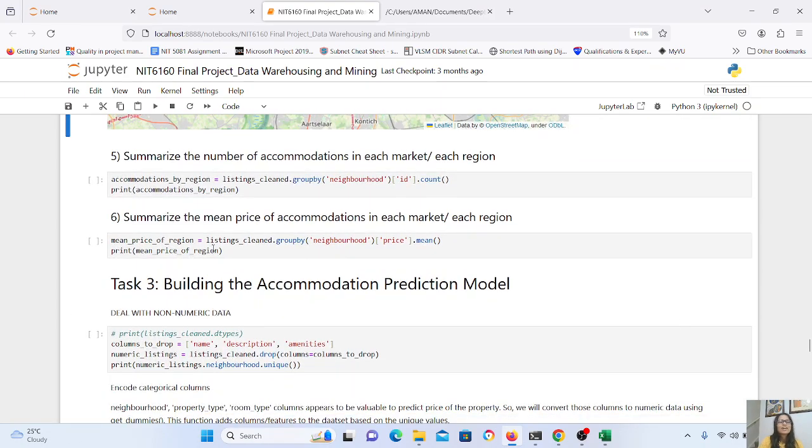And here we got the number of houses. Okay, now the next task is to summarize the number of accommodations in each market by region. To summarize, I have used the groupby function. I want to summarize by neighborhood and count.